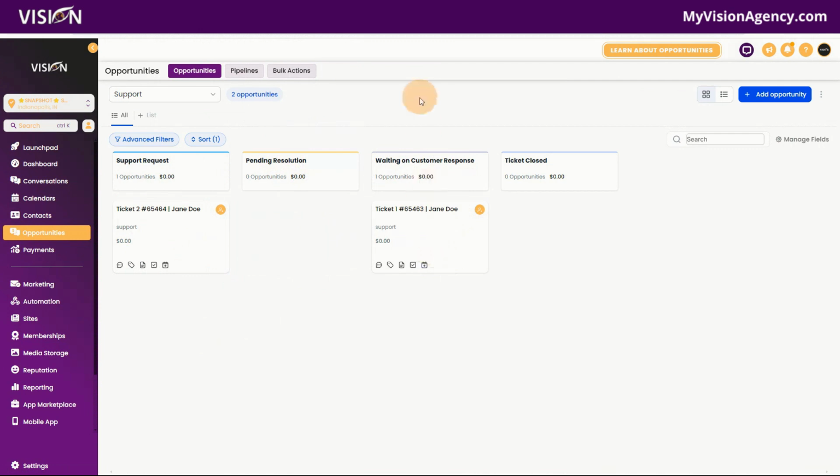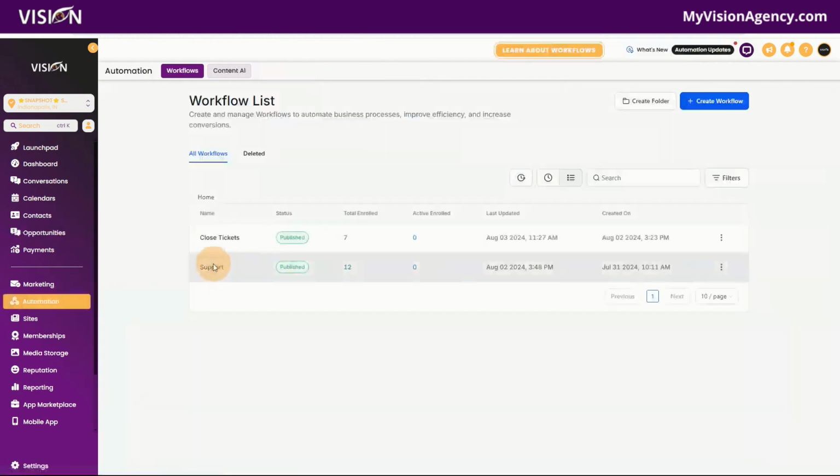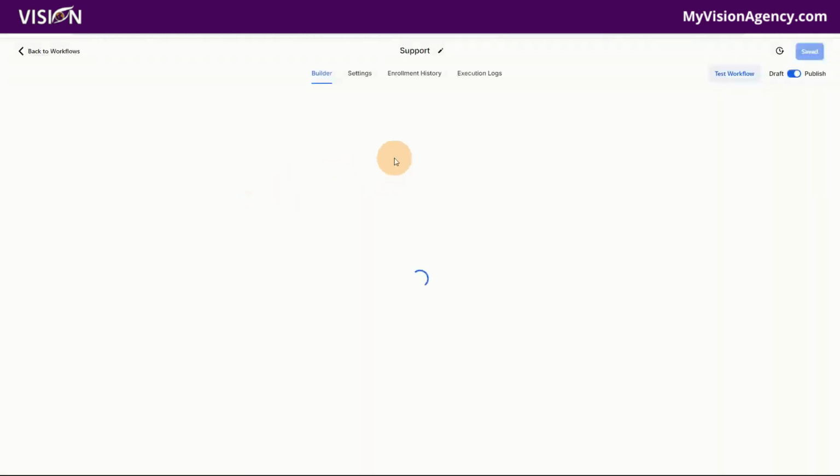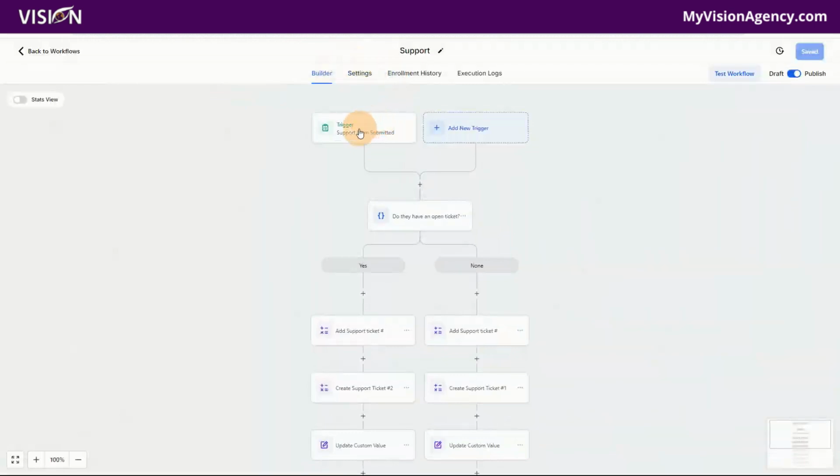But let's say that I'm done now. I've talked to Jane Doe, we've resolved all the issues. And now what I want to do is close this ticket out. Before I can move it over there, let me explain, just in case you missed the previous training, if we go into support, why this is important.